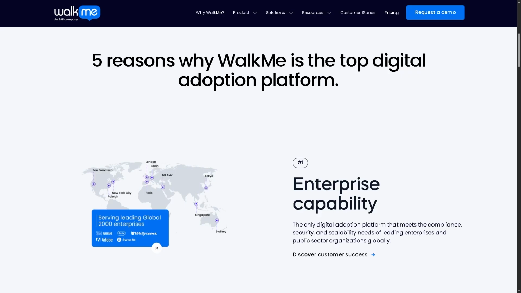Now, not only that, WalkMe gives you 5 reasons why it is considered the top digital adoption platform. Okay, so it offers you the enterprise capability designed to handle the needs of large organizations that can support thousands of users, integrating with complex systems like Salesforce, Workday, or SAP, and maintain strong security, scalability, and compliance. So basically, it's powerful enough for global companies that have multiple departments and tools.